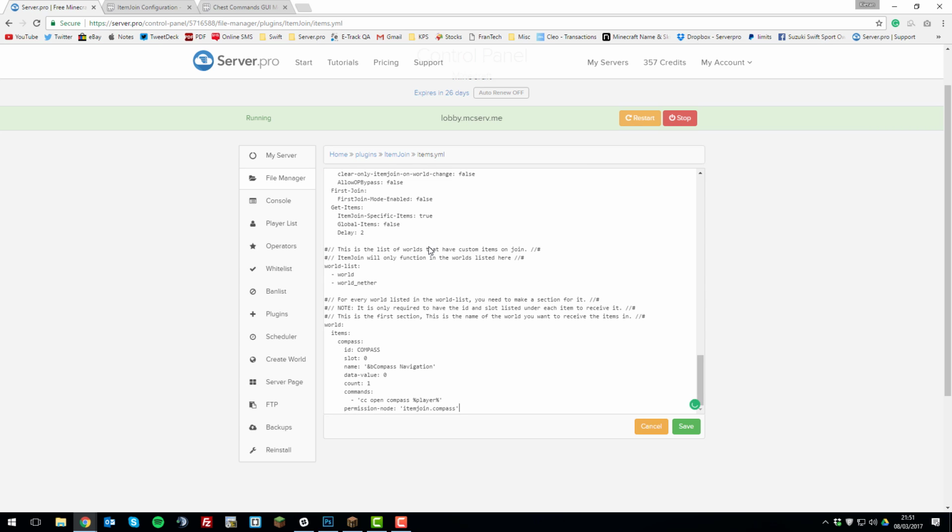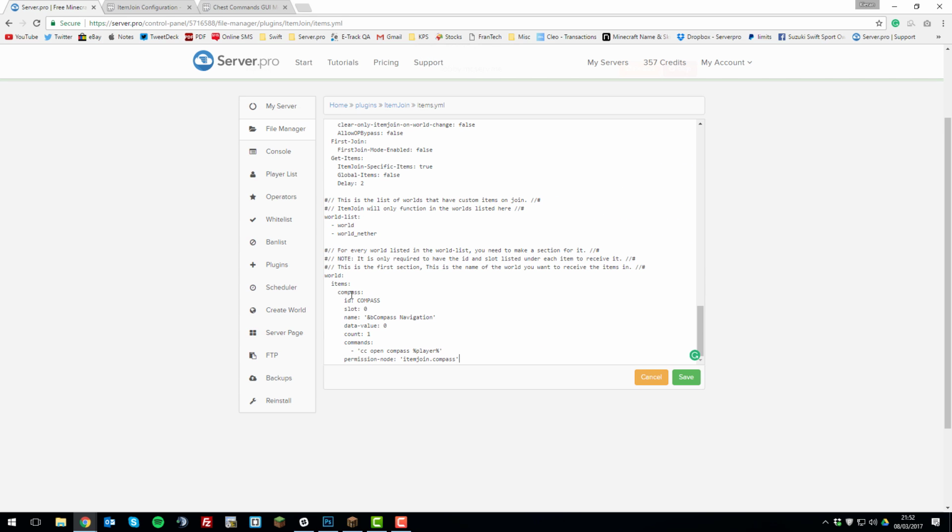So here I've actually removed loads of stuff that we don't need, and I've only included the things that we do need. It's at the very bottom here. If you scroll right to the bottom of the file, under this items section here, I've added the compass already for us. So you don't actually need to change anything. You can just copy this straight in and then go ahead and set up the chess commands as well, and you're ready to go. But I'm just going to go through how this works.